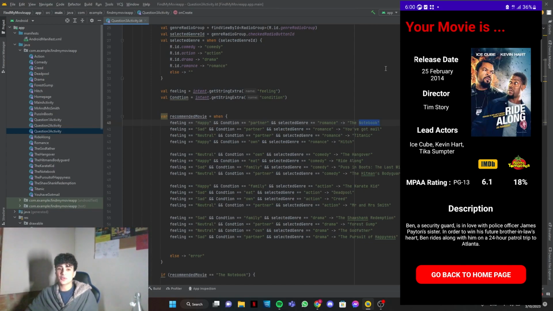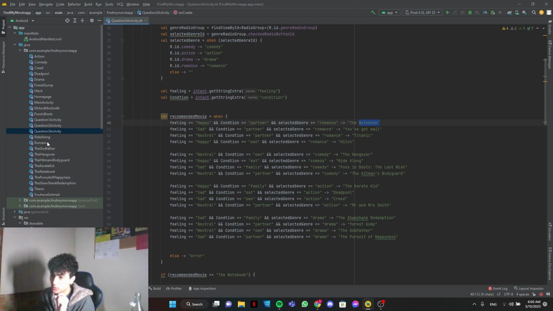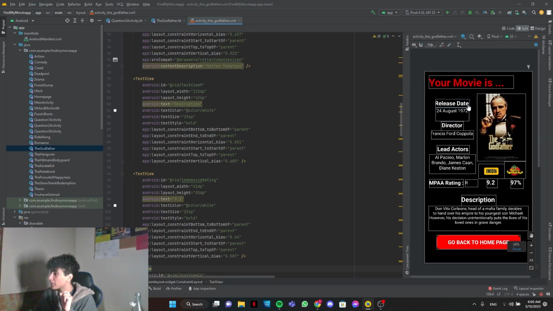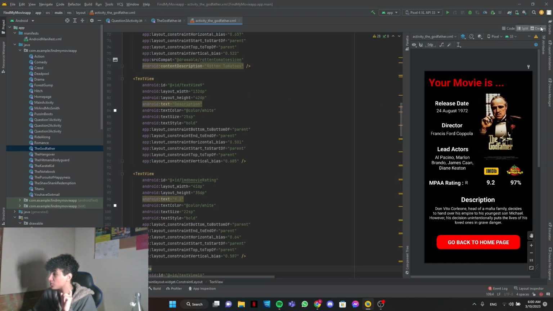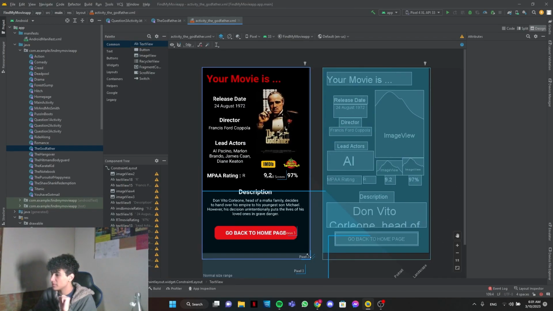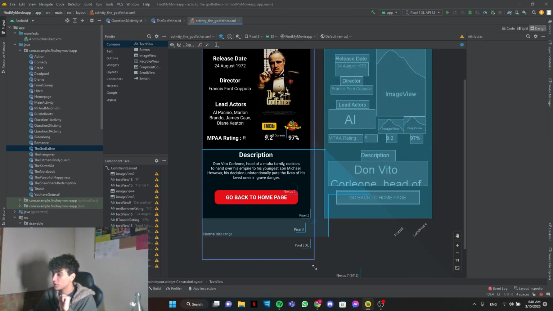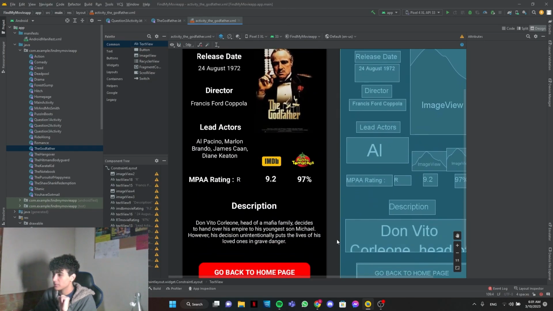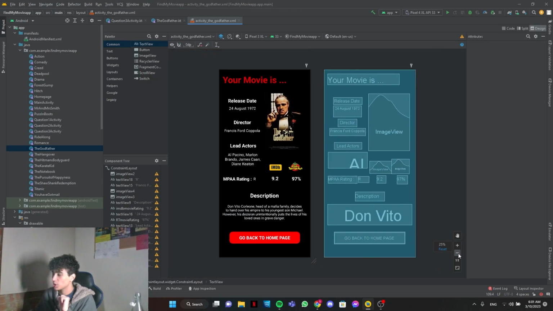Okay, let's move over to the code, and let's move over to the responsive design. So for example, if I got the Godfather here and activity Godfather, let's go to design. So if I want it to be a Pixel 5, it will still look good. If I want to change the screen size to Pixel 3, it will still look good.